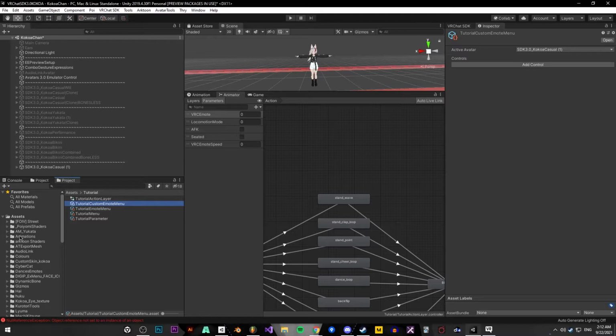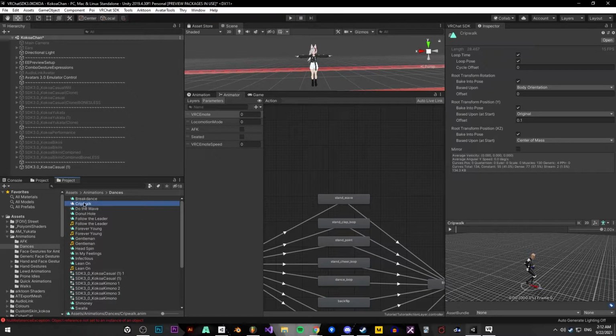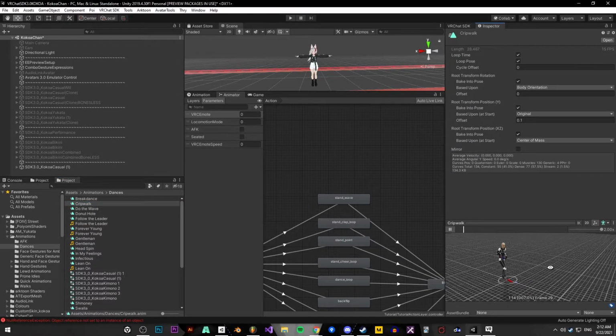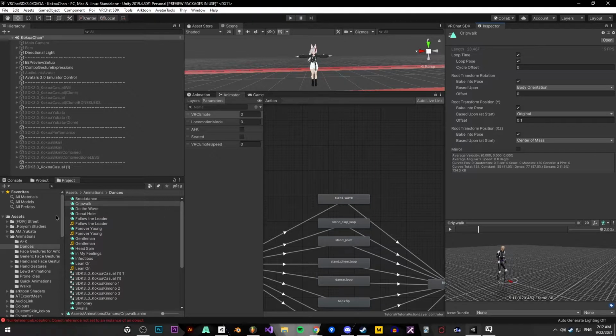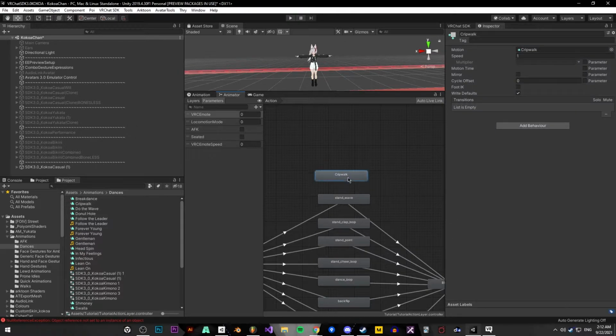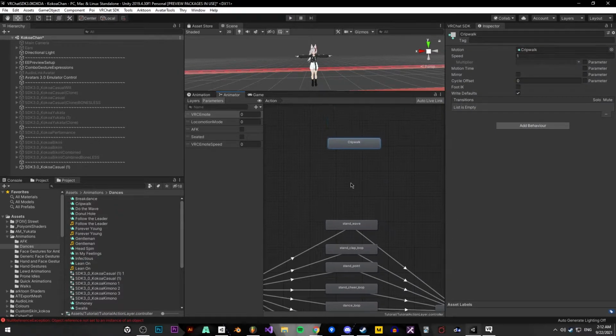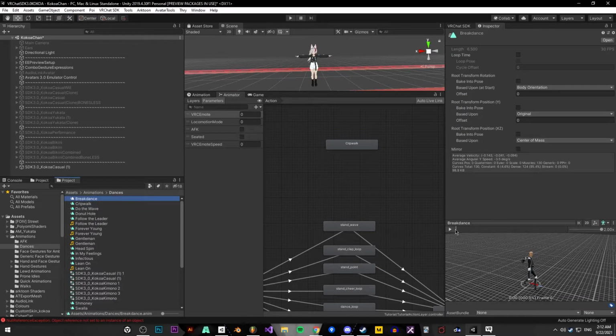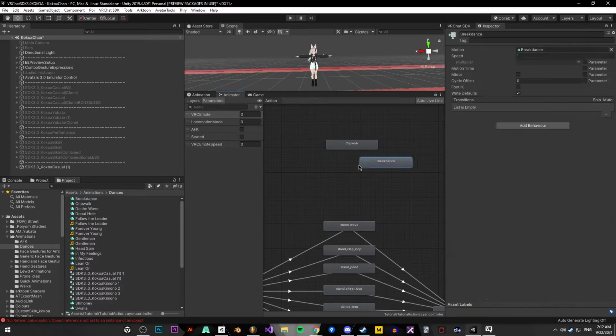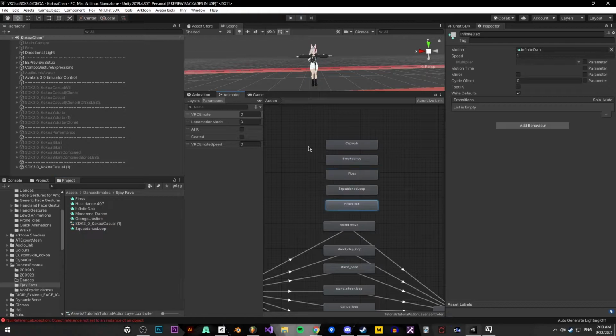Once you've downloaded some emotes, you can find them around the internet. Let's say you want to download the Crip Walk, the famous Crip Walk that a lot of avatars have. You can drag this into your animator and organize them. I want this to be the first button, and then say we want to do breakdance next. All right, so I've chosen these 5 different animations that we can play around with.